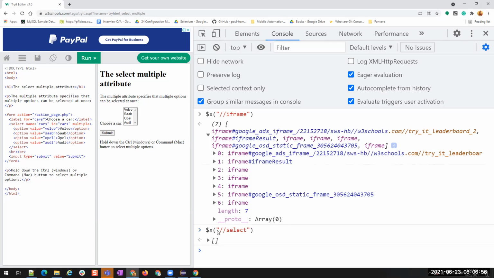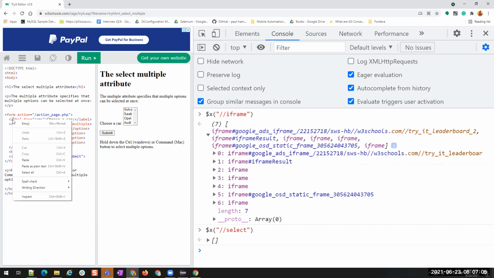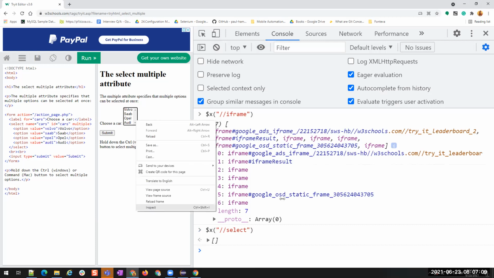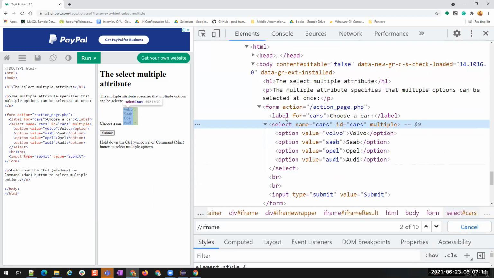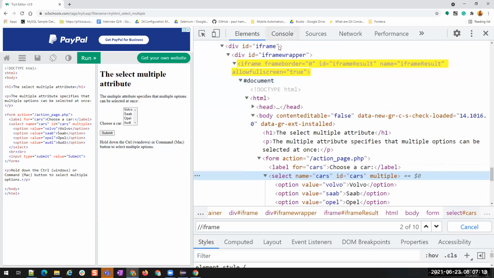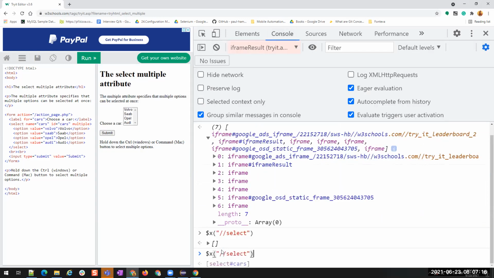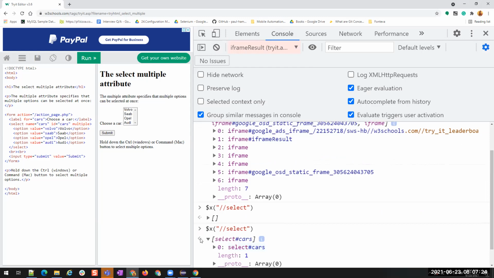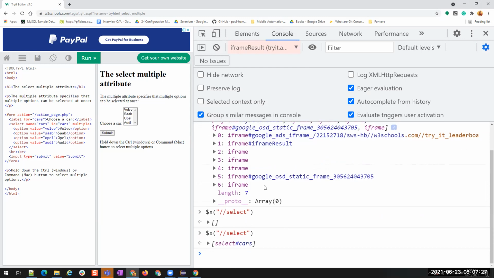Nothing, empty set is there, because the double slash select might be inside another frame or inside some other place. Okay, so that is the reason. Okay, let's see. Yeah, this is inside an iframe, so that is the reason it is unable to find. Let's do something else. Okay, now it is getting. See it? Select cars. So you can also verify your XPaths here, but let's forget about it.